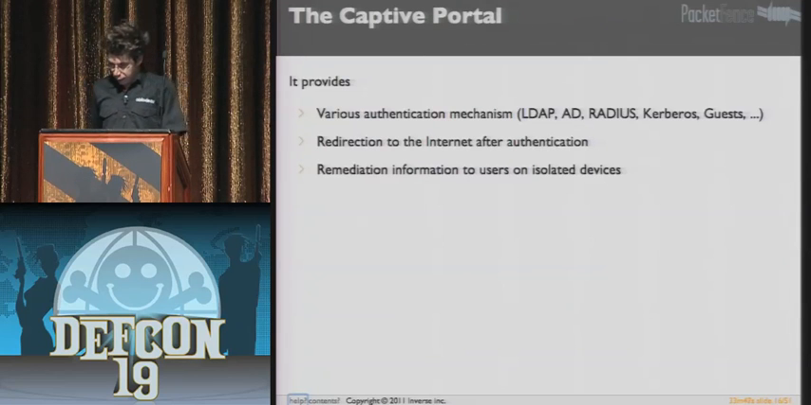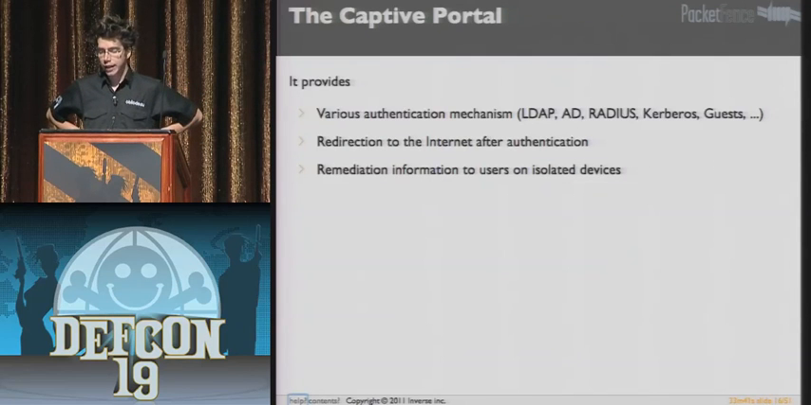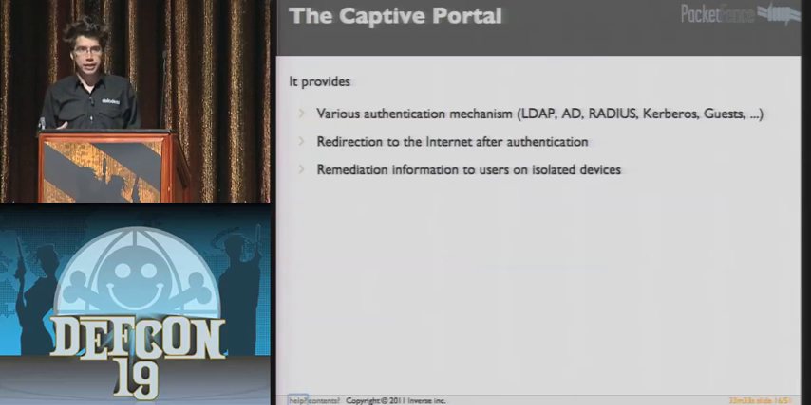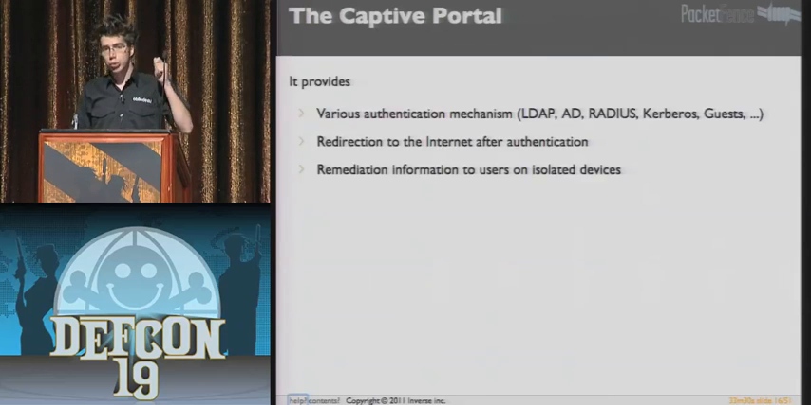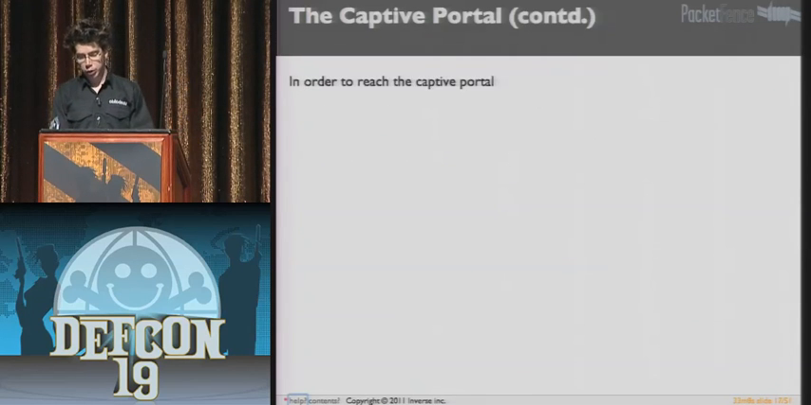Now, moving on to the captive portal. Various authentication mechanisms: we support LDAP, AD, RADIUS, Kerberos, and guests. We use the portal to do the authentication. If a user did 802.1X, then the authentication already went to the AD server, so we don't need to present the captive portal. There's a lot of options there actually if you want to automatically register devices and stuff. What the captive portal does after someone's authenticated over HTTPS is we redirect them to the internet. And we can also provide remediation information, which we'll see later.